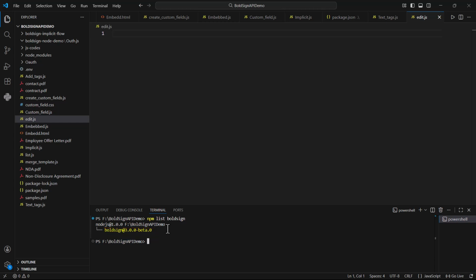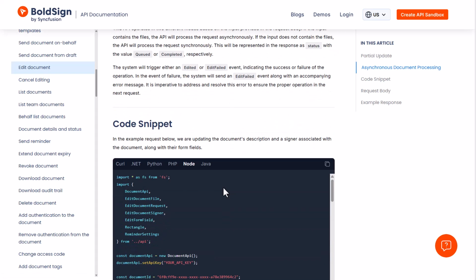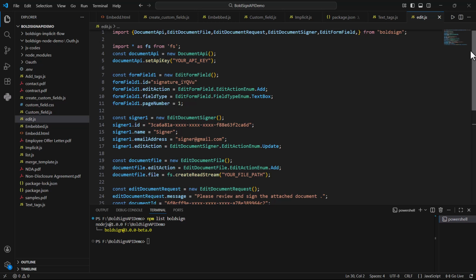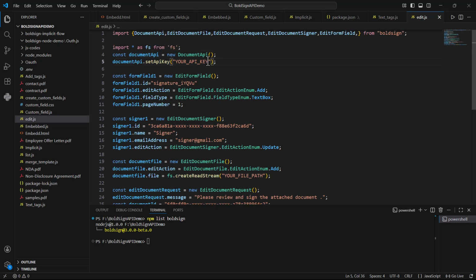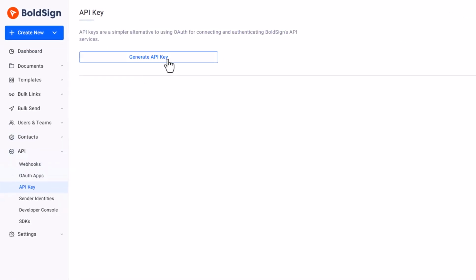To edit a document, I navigate to the developer documentation, copy the Node.js code snippet for editing a document, and paste it into a newly created file. Next, I update the code. In the document API object, I set the API key to connect with BoldSign services. If you haven't generated your API key yet, you can do so by logging into the BoldSign web app, navigate to the API menu, select API key, and generate a new key.